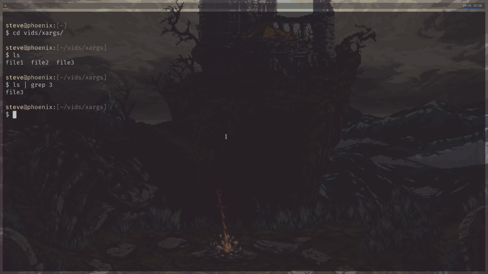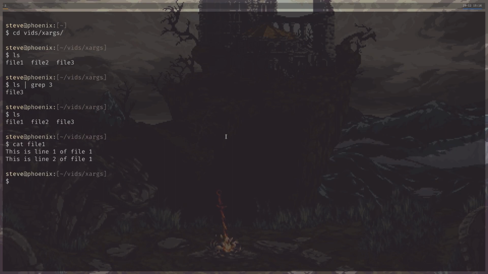So, okay, what is this used for and how do we do it? Well, most of the time I find myself using xargs, it's because I have a file name or a list of file names, but I want to interact with the contents of the file. So let's have a look at a quick example. I have a list of files in this folder called file1, file2, and file3, and they basically look like this. What if I want to concatenate all these together? I want to join them all together into one file or one output.